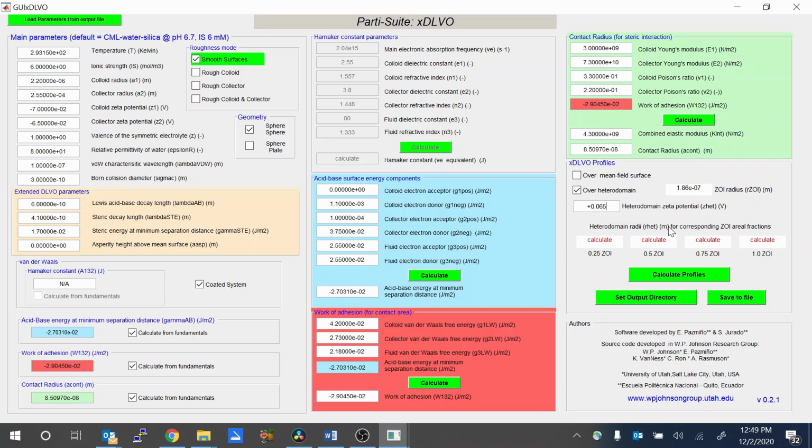In this case, notice that it is also showing you the ZOI radius in meters. That's the zone of interaction, which is finite because of the curvature of the colloid surface, or if it's sphere-sphere, both surfaces. Beyond a certain separation distance, as you move away from the closest point between the two, the interactions between them become negligible because of the short distances over which they reach.